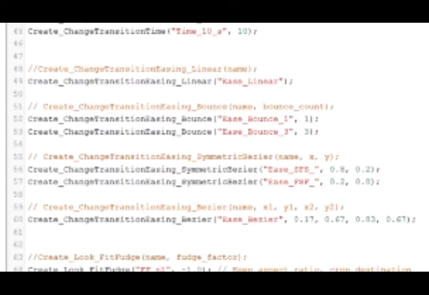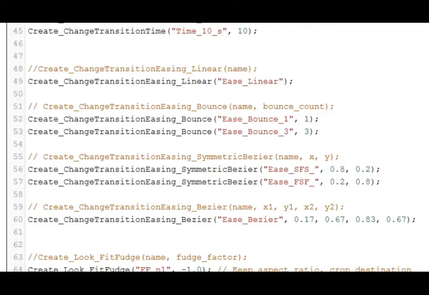Create change transition easing linear, bounce, symmetric Bezier, and Bezier. These functions change the transition easing function. An easing function changes how a transition progresses over time. A linear ease is the default and doesn't actually change anything.